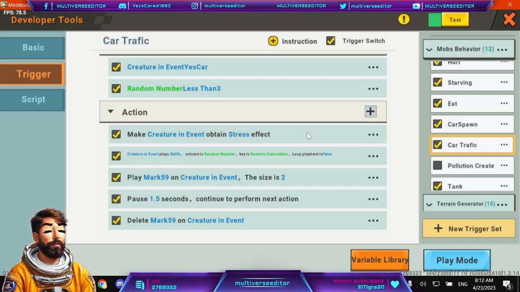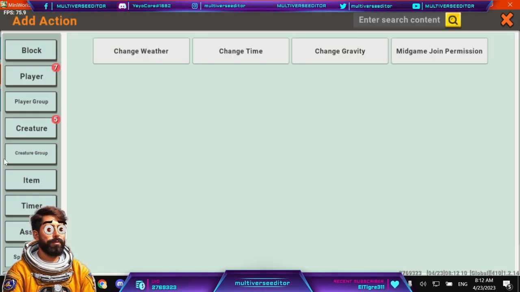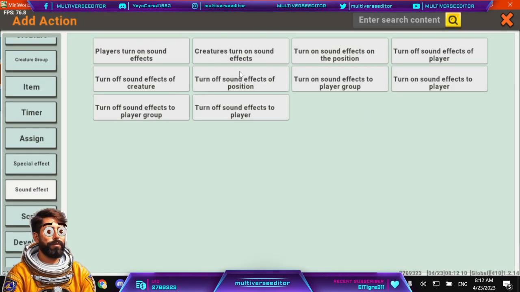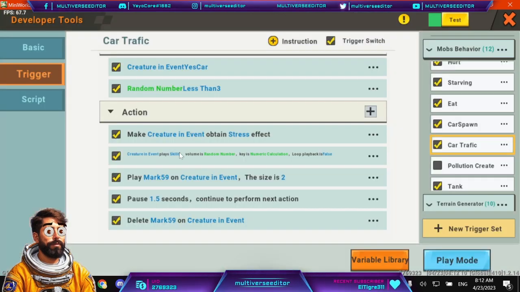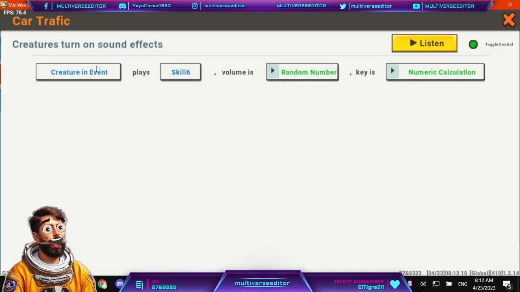Right? Nice, cool. Now we're gonna play a sound. Okay. So that's simple. You're gonna go to sound effect. You're gonna play effect on creature. Is this one? And the sound I choose for the creature in the event is skill 6. Let me stop the music 1 second, and the sound is this one. Okay, so that is skill 6.